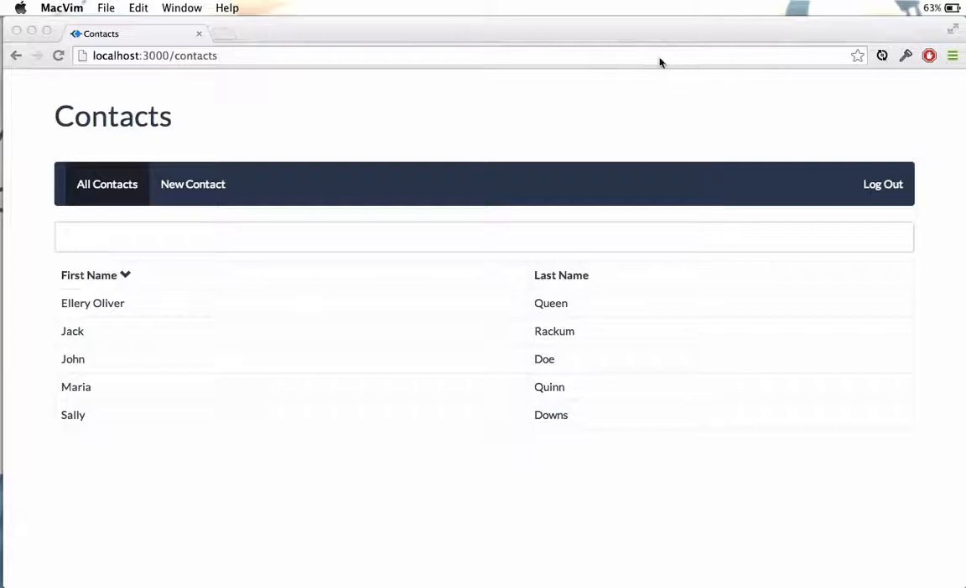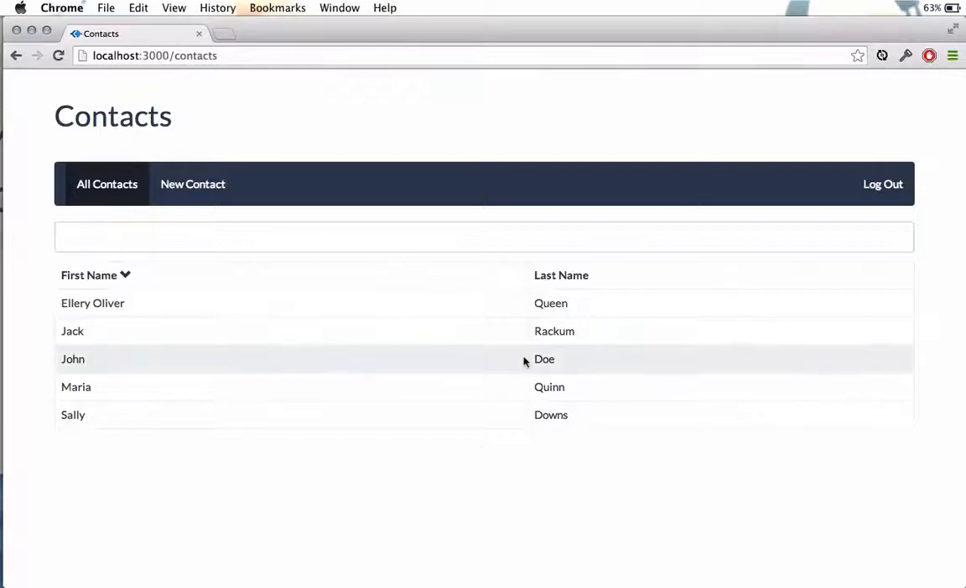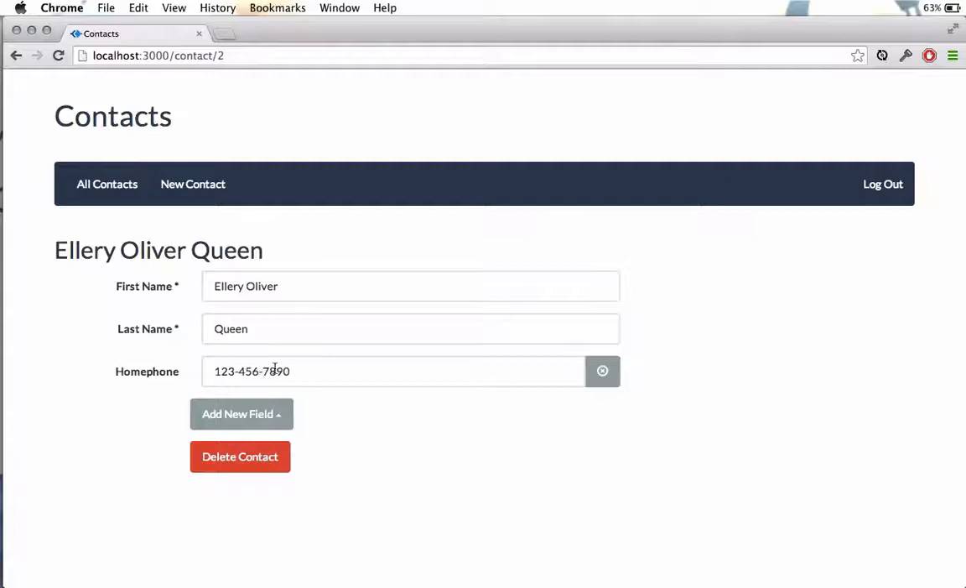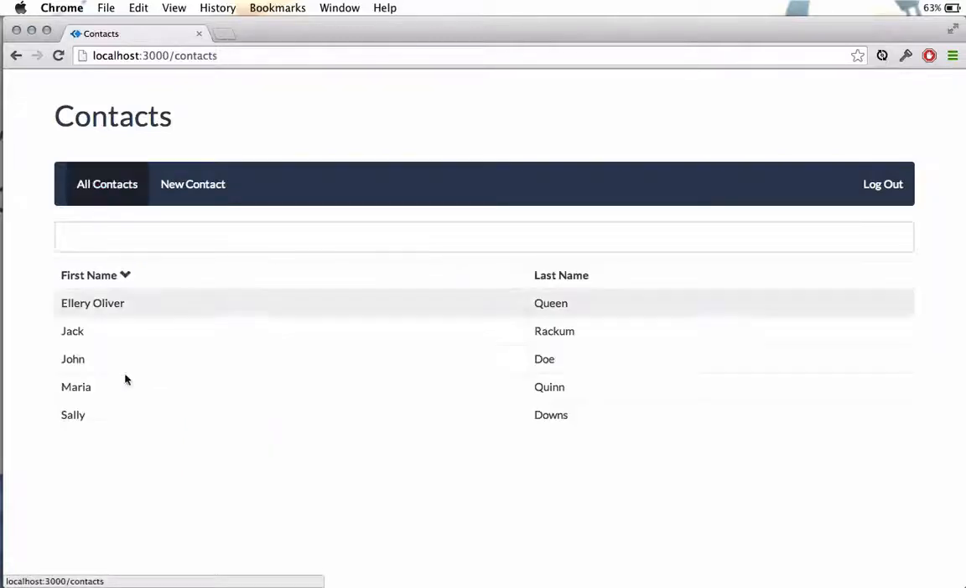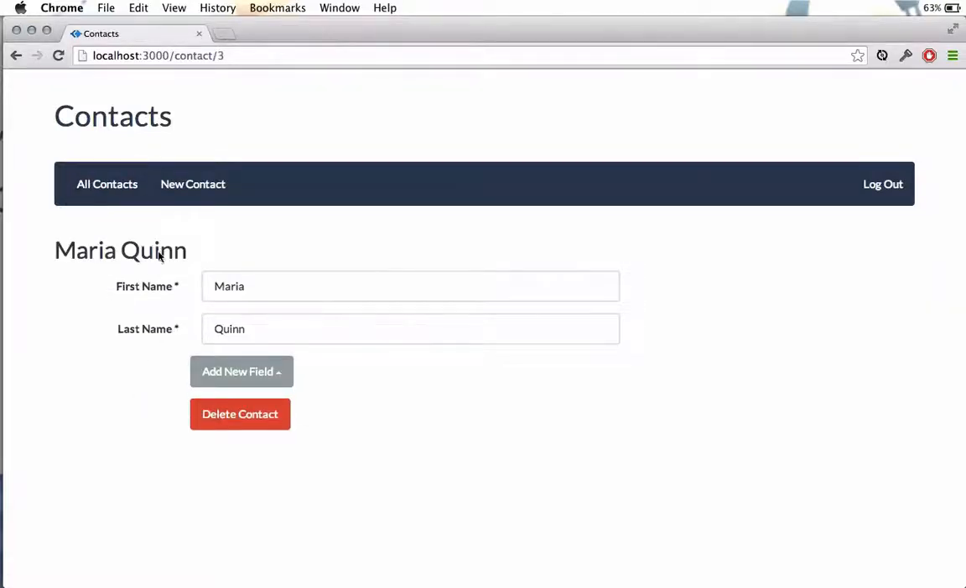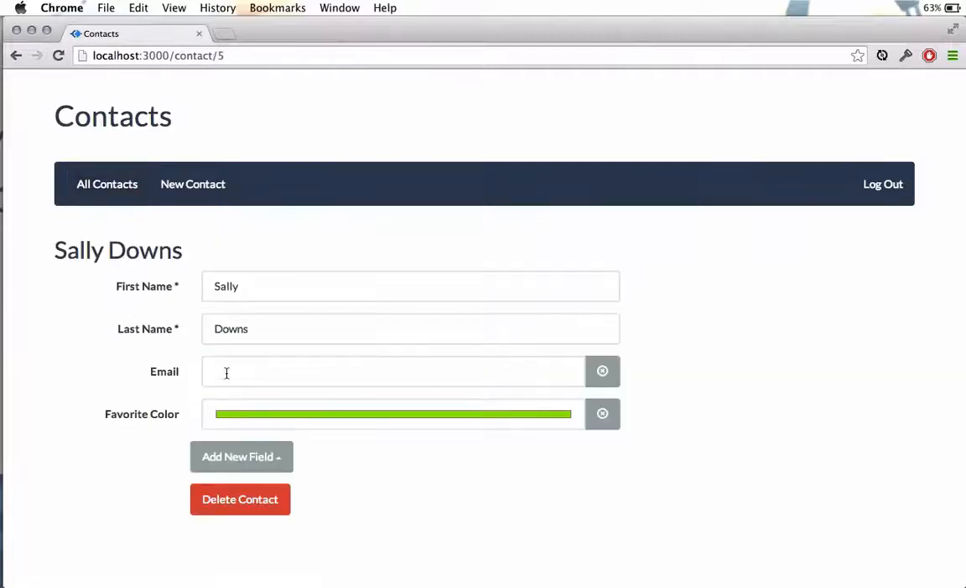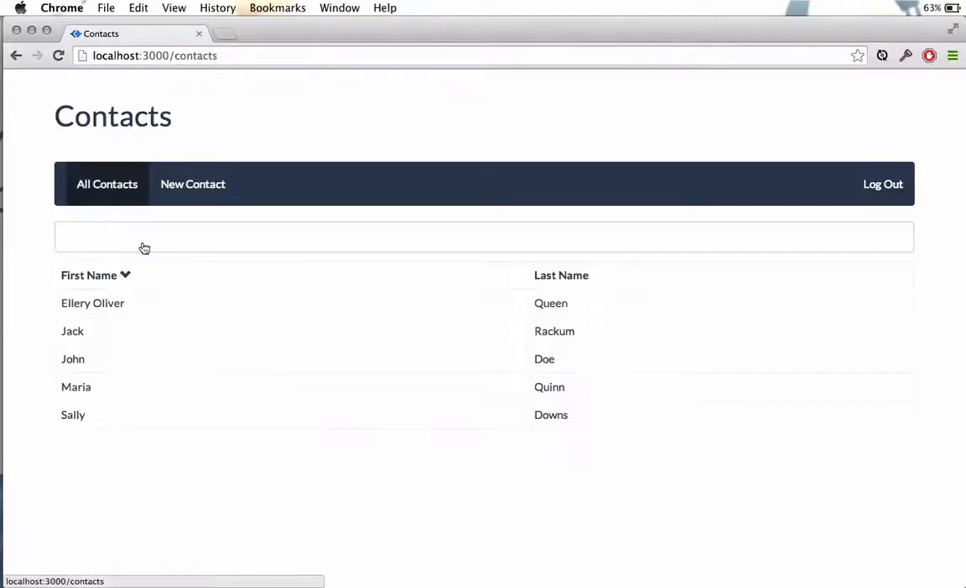The feature that we're going to implement is allowing our user to choose what columns are displayed in this table here in the contacts list. If we go into one of these records, you can see that they have fields. For example, here we have home phone, or if we go into Maria Quinn, well, she doesn't have any, but I know Sally has an email address that's blank, but she also has a favorite color field. And we have all these other fields that are not being shown here. Here we only have first name and last name. So what we're going to do in this screencast is create a way to allow our users to choose which columns should be displayed in this table.